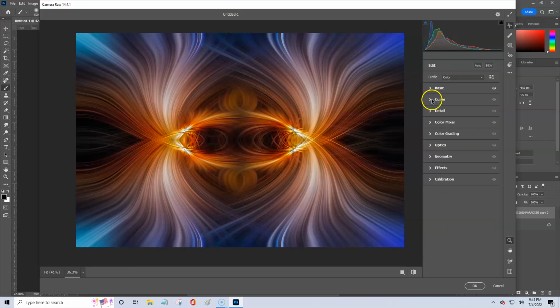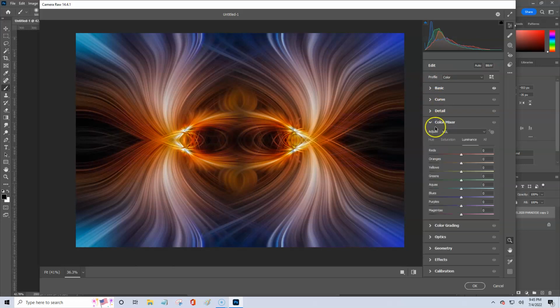Now we can go down to our color mixer and mess around with these too. We can go on our hue and then our reds. We can make more orange or more red. We can mess around with our oranges too a little bit. Yellows. You just gotta go through each slider. There's no right way, there's no wrong way. I think I like where this is going here.